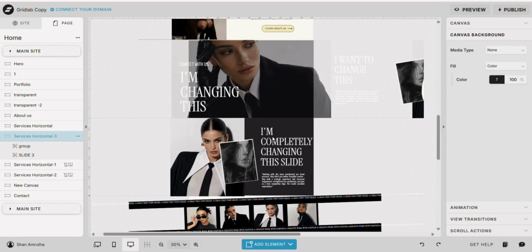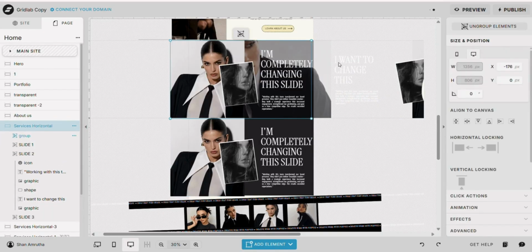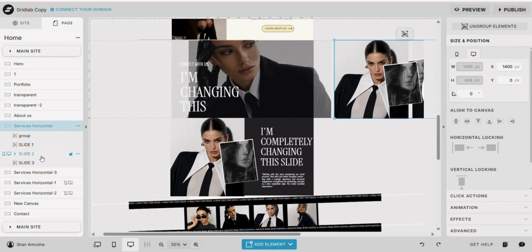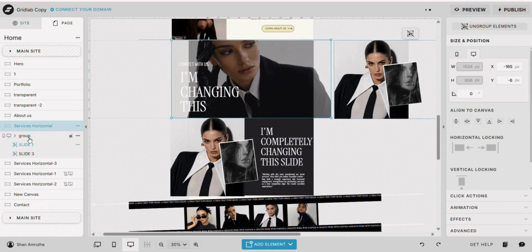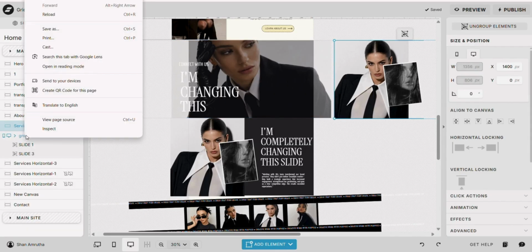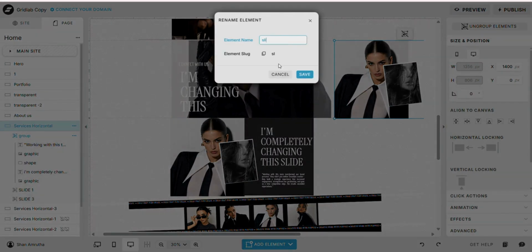It is at x is equal to 1400. So I'll have to copy and paste this at x is equal to 1400. So keeping this selected, I'm changing x to 1400 and now you can see that it has been moved to that position, and then I will delete the previously existing slide 2 so that this is the only slide that is present. Now I'm renaming this as slide 2 because this is the new slide 2 that I want.